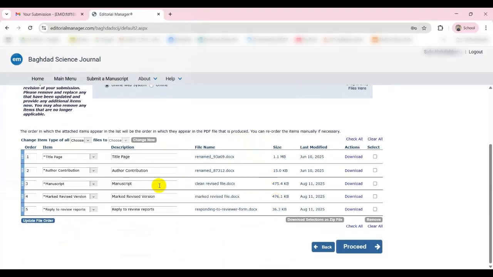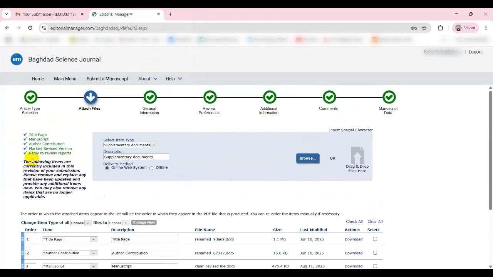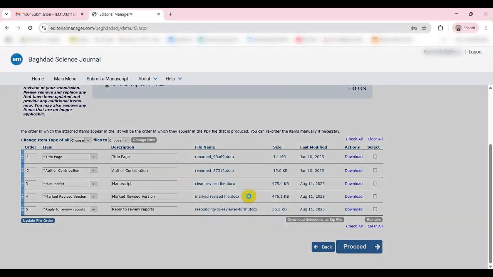After uploading all the files, we should see each of them displayed in green. This means the upload was successful. Once everything is confirmed, we click Proceed to continue to the next step.